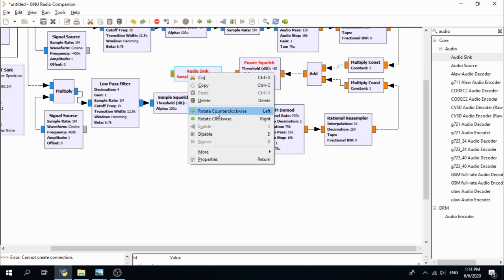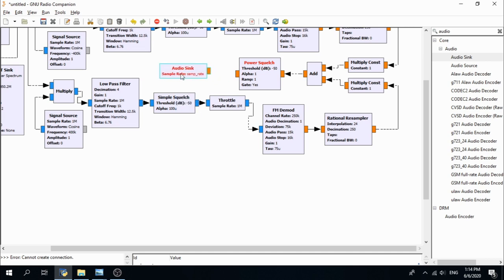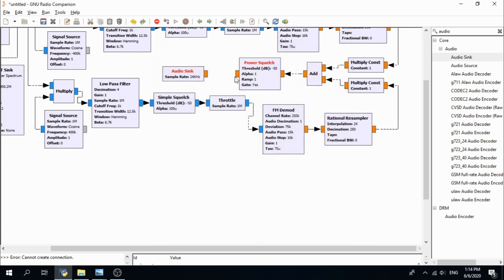Let's rotate counterclockwise. Another counterclockwise. So let's put the audio sink here. Now let's open it. Okay, the sample rate, let's make it 24 kHz. And okay, OK to block, yes, and the number of inputs, 1. Let's click OK. And now from the power squelch output to the audio sink input.